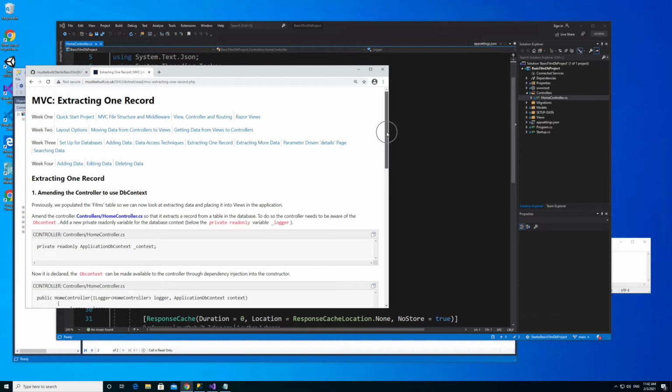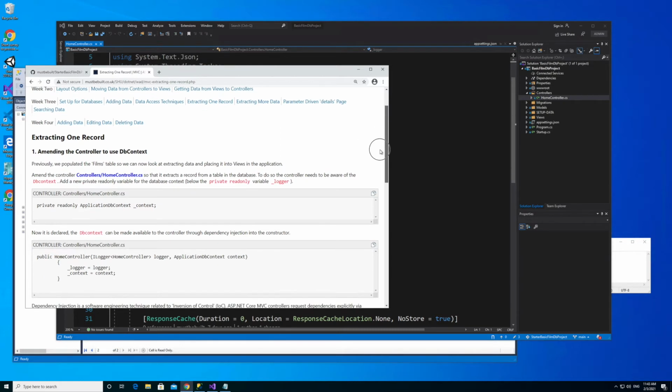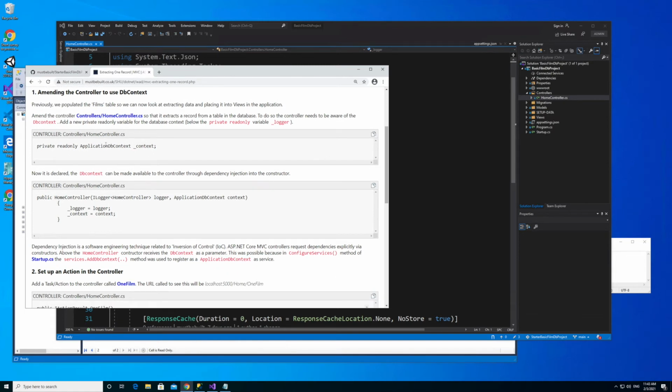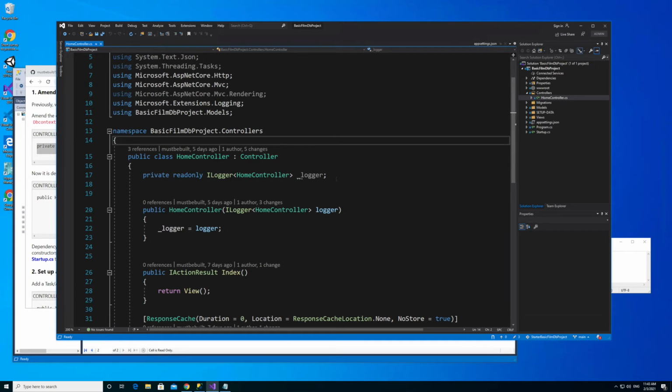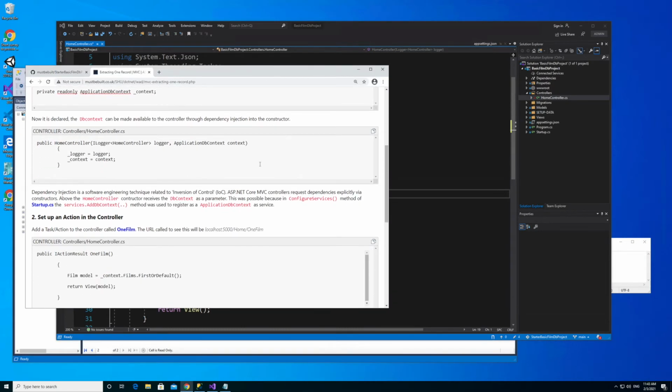So I'm going to go into the home controller. I'm looking at the extracting one record notes here. What we want to do is create a private variable of type ApplicationDbContext. I'm going to call it _dbContext. I'll copy that, and that can go in here underneath the logger, which is already there. Then we're going to inject that as a dependency into the constructor of the home controller.